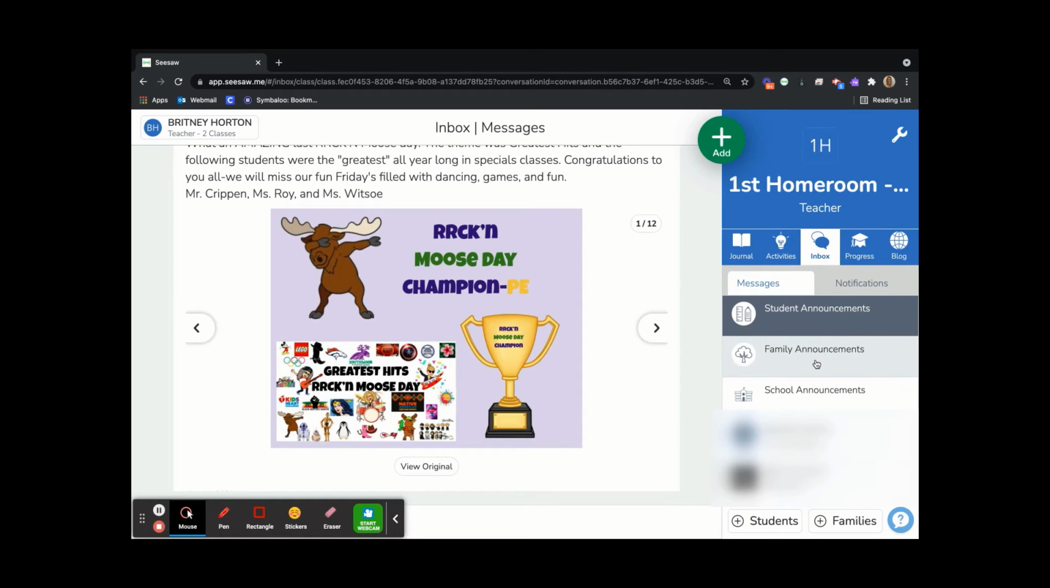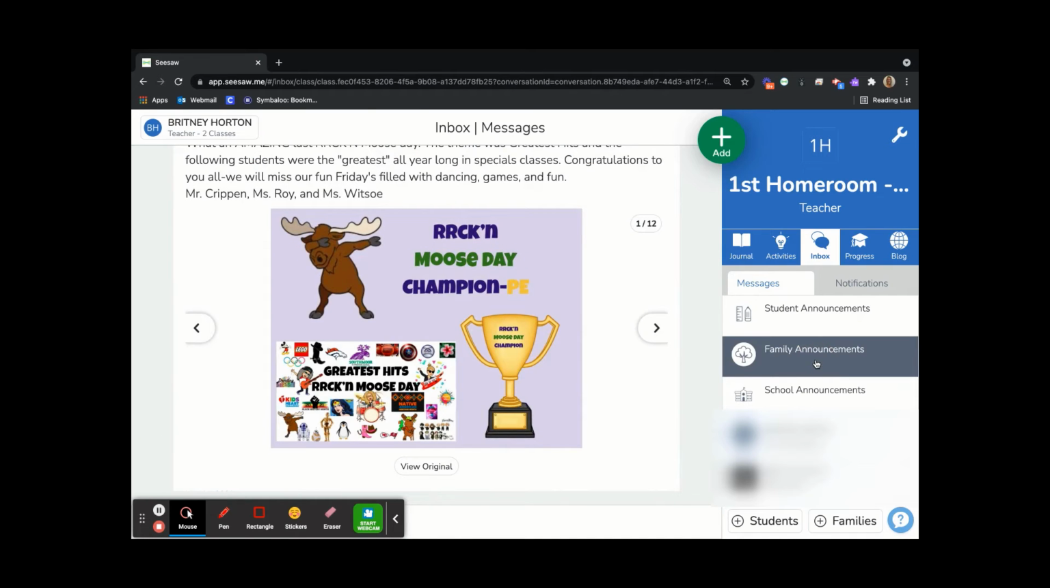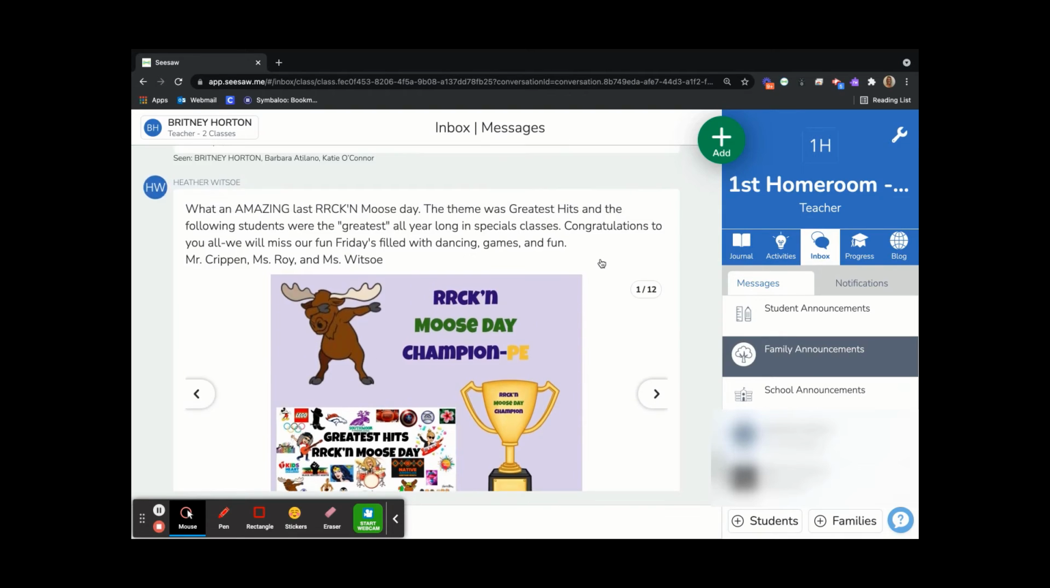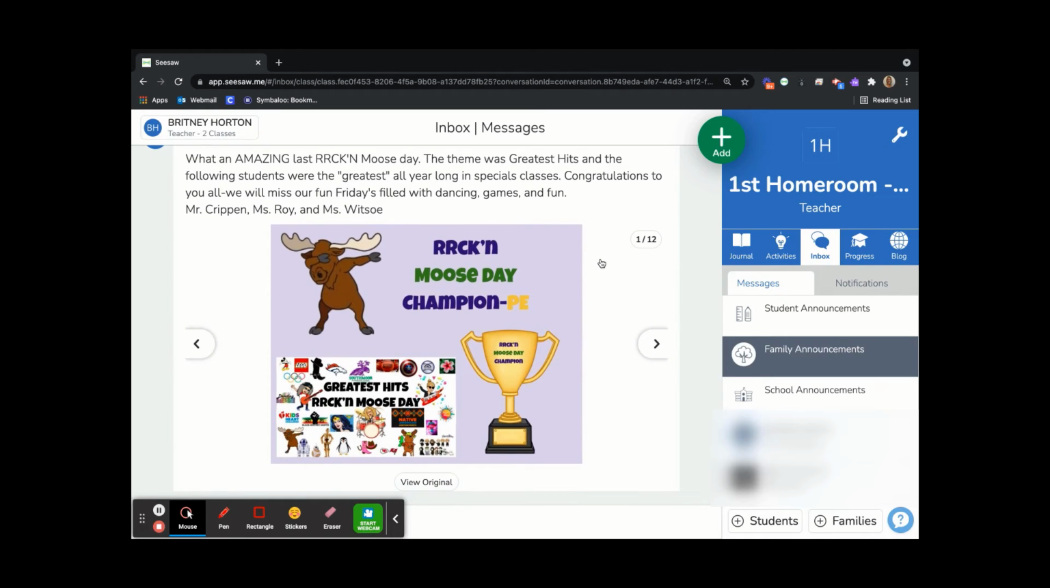You will also see that it says Family Announcements. And this is what it sounds like. It's to send to families. So there is a Seesaw for Families app. And within that app, this is a great way to communicate with families about what's going on at school. You can see with my example here, this is a way our specials team communicated an event they were having and different awards they were handing out.